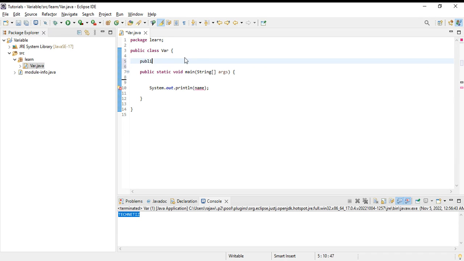So how to declare that? Public, then the static keyword. Now there should be a data type, let's suppose String, and let's say the name is our. So this is how we declare the static keyword in Java.